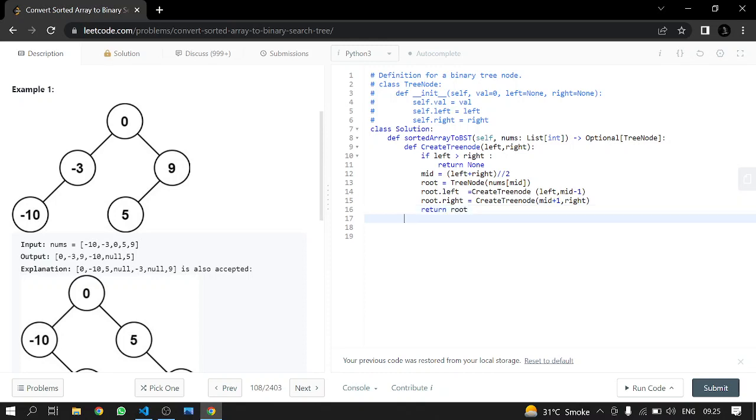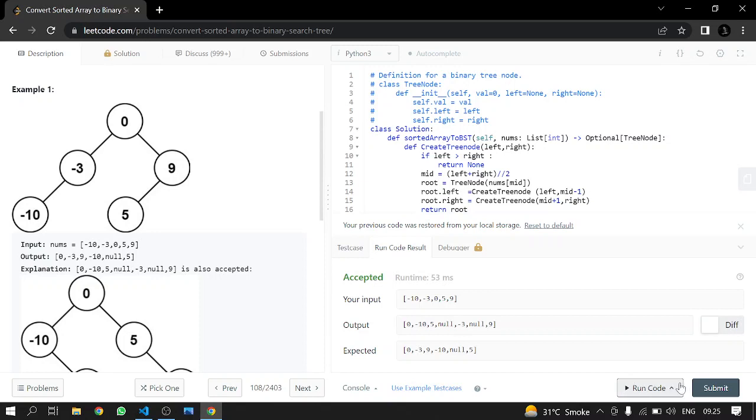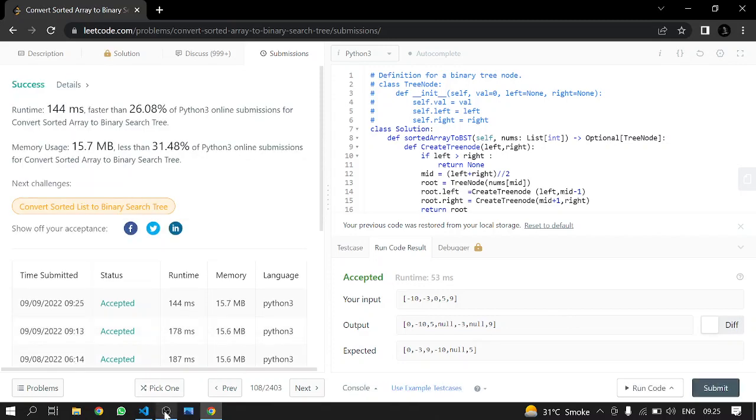After this we will just return the root, and in the main function we will call this method, create tree node, passing it 0 as our left pointer, and the right pointer will be length of nums minus 1. And this was our whole code. Let's see if there are any errors in this code. There are no errors, and let's submit it. Yes, that's pretty much it.